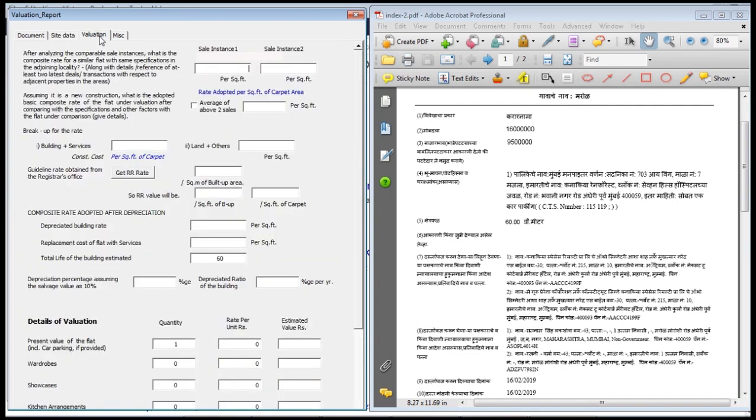Now let us come to the valuation part. If you have sale instances, write them down here or put 0 here. The average rate for carpet area will be automatically inserted. If you want to change it, you can change it by unchecking this button. Now the rate for bidding plus services can be inserted here. For flats, here it will be written as not applicable because we derive the valuation by the composite rate method.